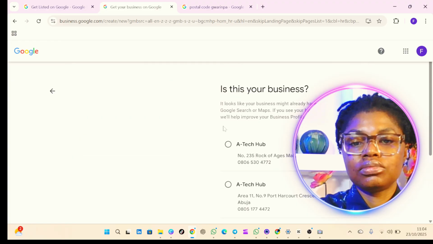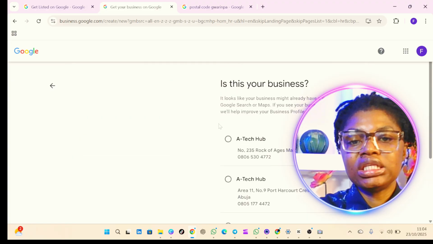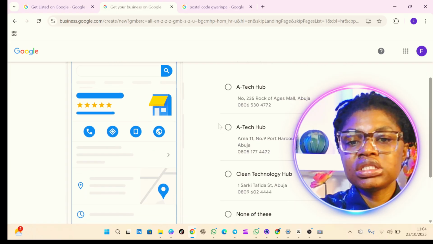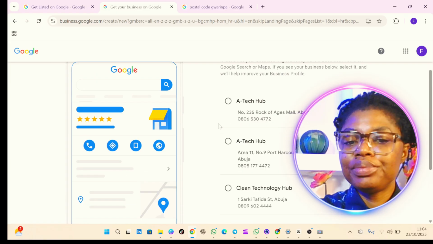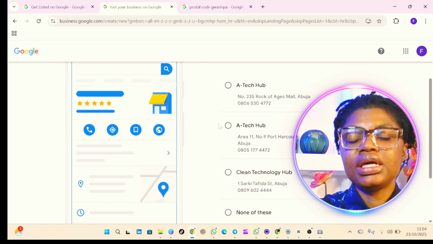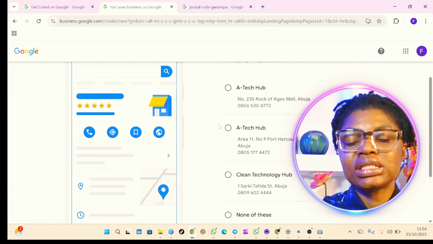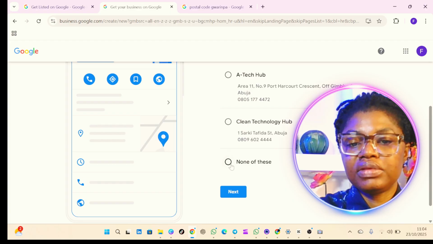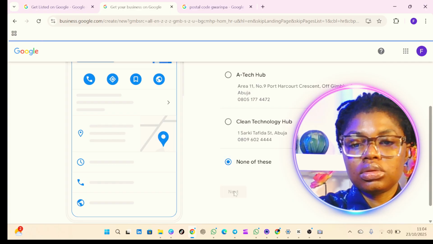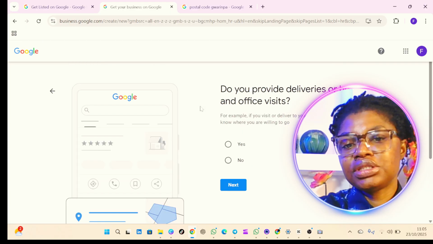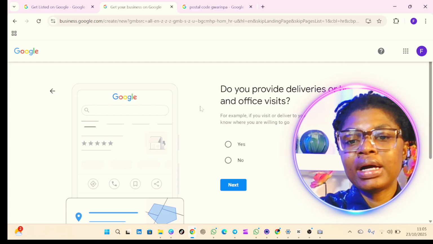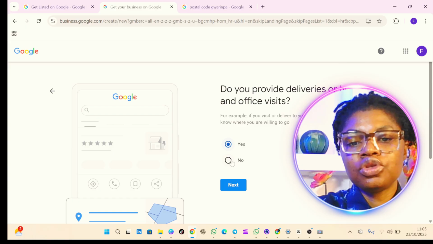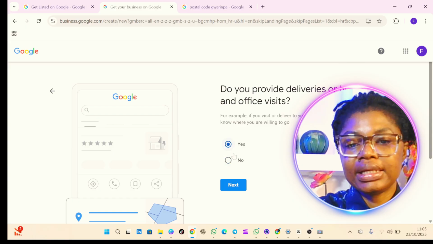Click next. Now, Google is asking you, is this your business? If any of these is your business, you click on it. If it's not your business, don't bother clicking. And even if it's your business and you want to list another business on Google that is not this one, you click none of these. Click next. Google is asking you another question. It says, do you provide deliveries or home and office visits? If you do, you say yes. If you don't, you say no. In my own case, I'll put yes.